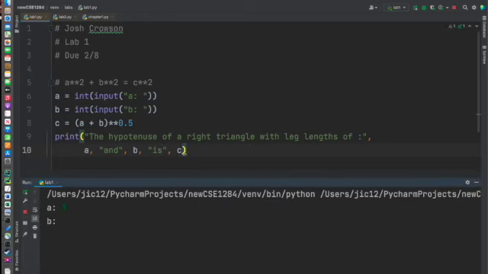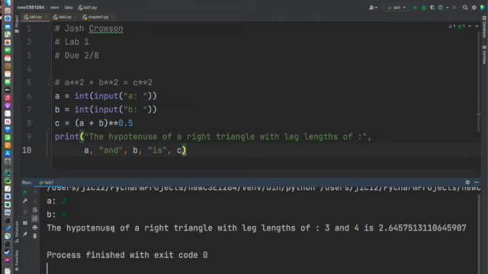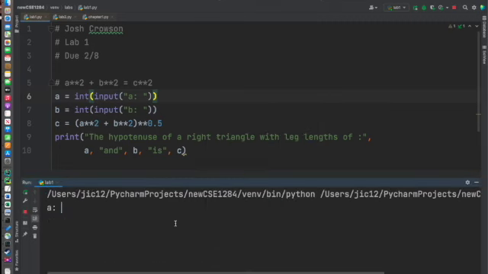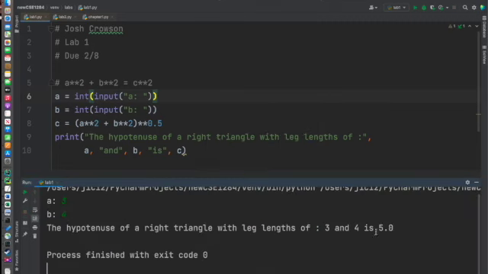Let's say 3 and 4 are our leg lengths. The hypotenuse of a right triangle with leg lengths of 3 and 4 is wrong. Okay. This should be A squared plus B squared. Let's run it again. 3, 4. That is right.